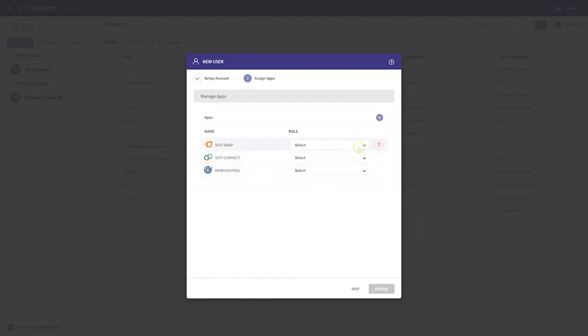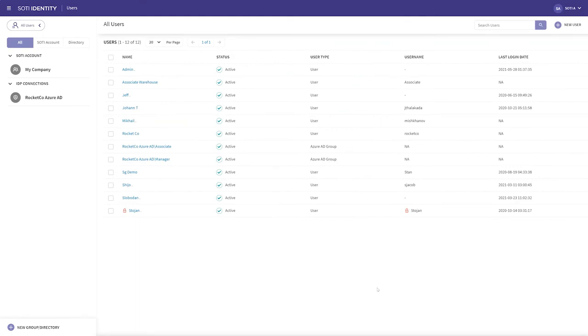Once an application is selected, SOTI Identity is able to display the roles that are available in that product. You can assign a role for the new user to that application. This ensures that the user has access to the application when they log in. Once you have completed selecting all the roles, simply finish off by clicking Assign. Repeat this process for any other applications that you want to assign to this user or group.